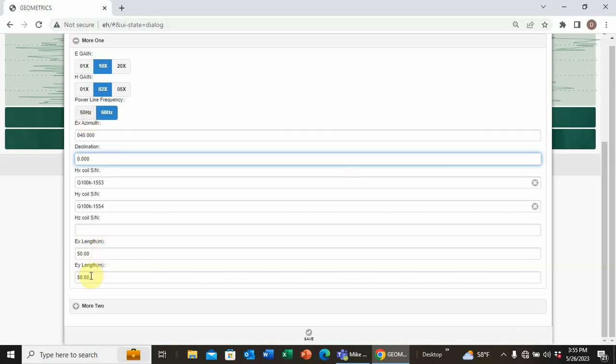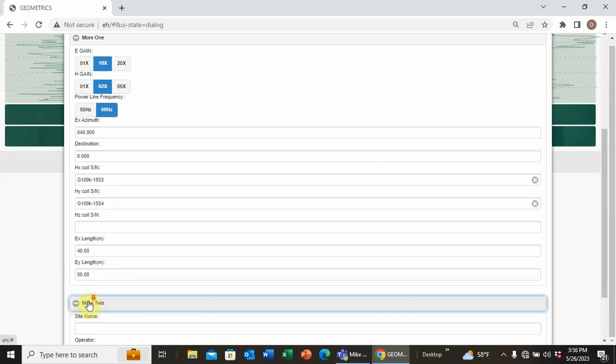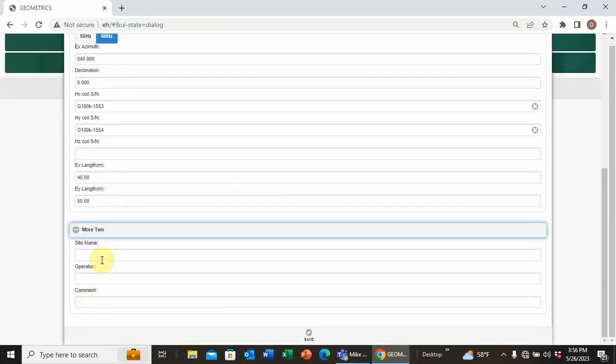So once those have been entered, they can be changed. Let's say that this one is only 40 meters, for example, we could enter that, and EY will leave it the same. If I go more to, I can just give it some basic information: what is the site's name, who is the operator, and any comments that we might have about this site.